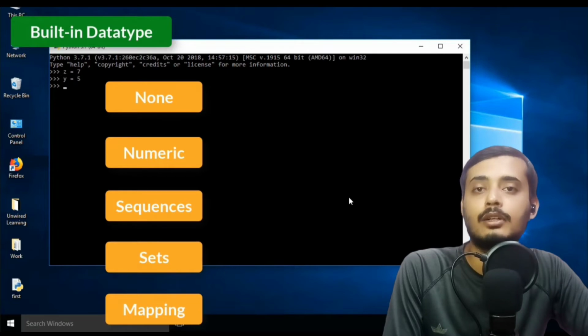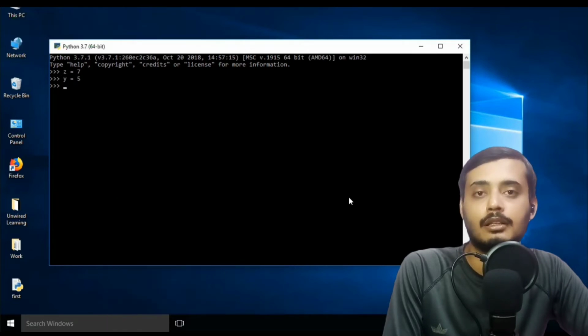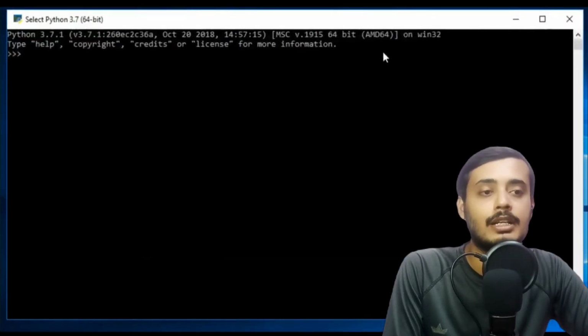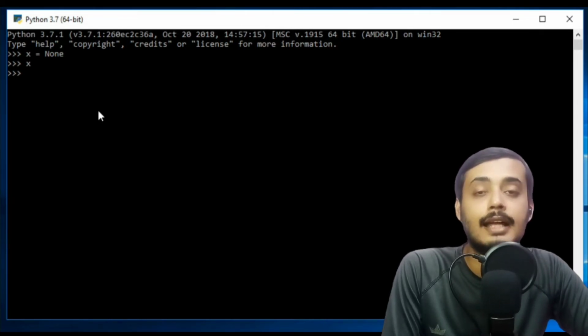If I talk about none, let me give an example. In other languages like C or Java, it is called null. I want to create a variable but I will not give it any value, so I can give it none. Let me take an example: x is equal to None. Make sure you have a capital N. If I press enter, you can see the value is None. If I assign x the value 5 and print it, it is 5.